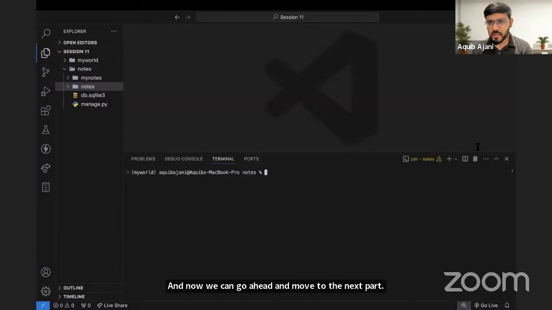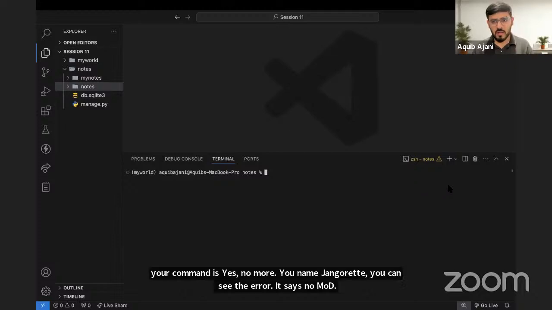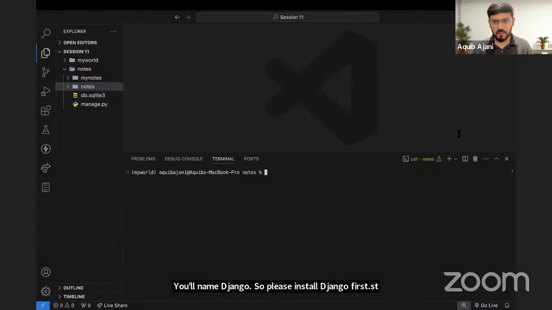The error that you're getting, this is BB_21A81, you don't have Python installed, I think so. Please check that. And your command is, yes, no module named Django, right? You can see the error. It says no module named Django. So please install Django first with pip install django, and only then it will work, right? So your Django installation is missing there. Okay, perfect. Great. So now let's move to the next part.